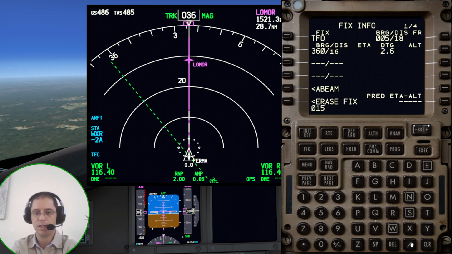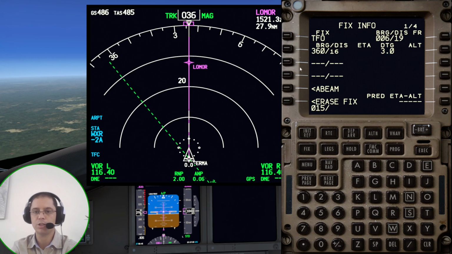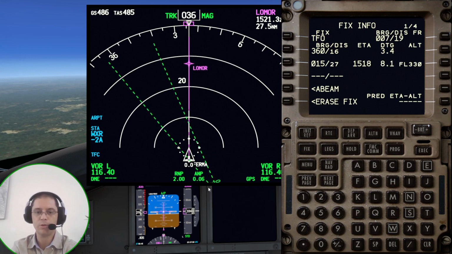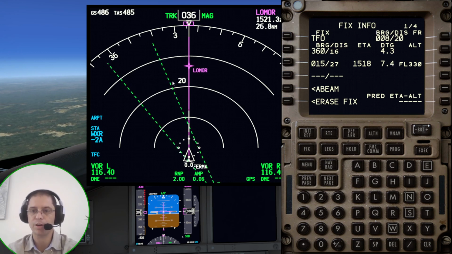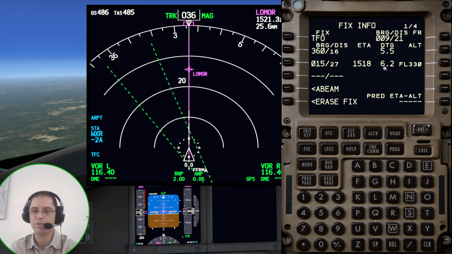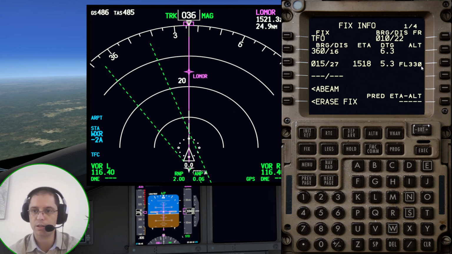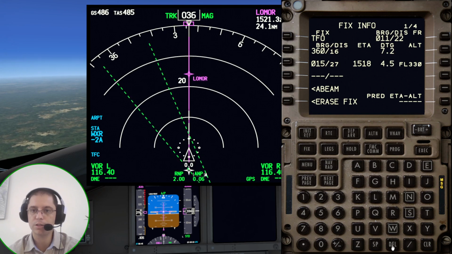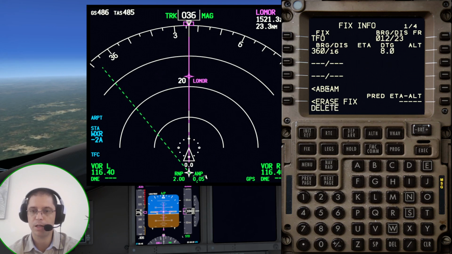015, and this time I'm going to use a slash to show you that it works with or without the slash. Okay, so now we create the second bearing, the bearing 015. We are going to cross it 27 miles from Tango Foxtrot Oscar at 1518, and we have 6.2 miles to go to this place. We are also expecting to cross at flight level 330 with no change. Okay, so this is the first information that we can have for bearing from a fix.